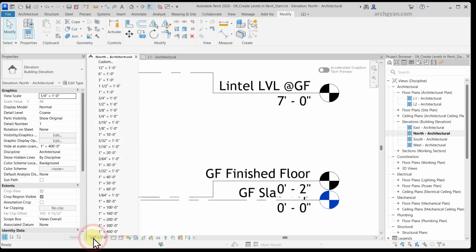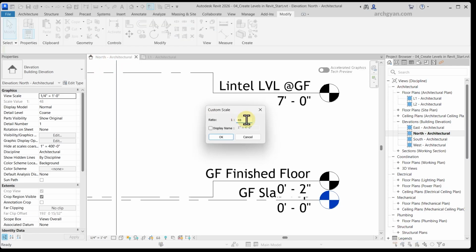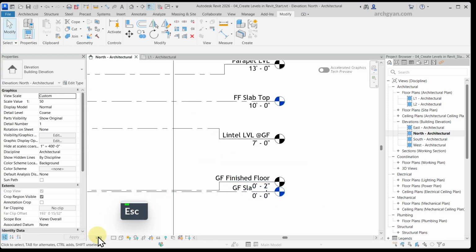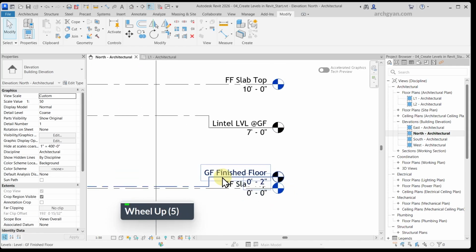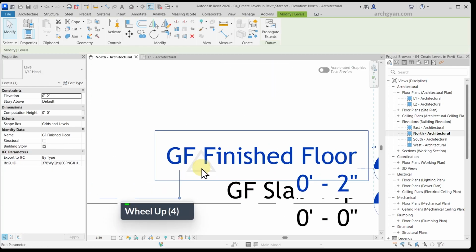Now, if you're using the metric system, you can also click on custom here and change the scale this way as well. So I'm going to tap in 1:50 and click on OK. If you like to change the display name, you can change the display name as well. So let's say this scale would be called as 1:50 and click on OK. So you can notice the display name here 1:50 and the scale is 1:50 as well. All right, so let me just move this up a bit.